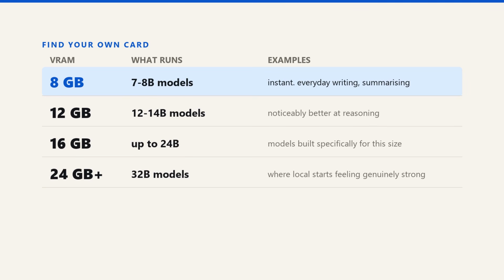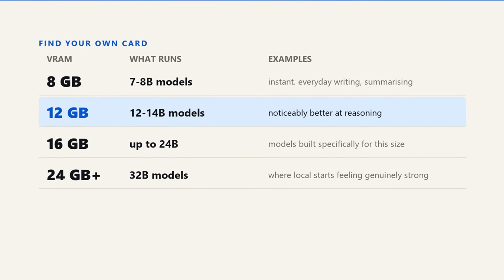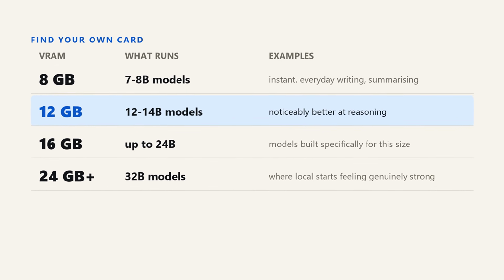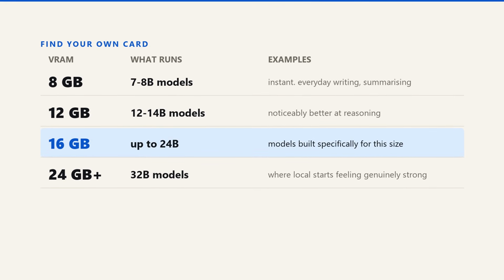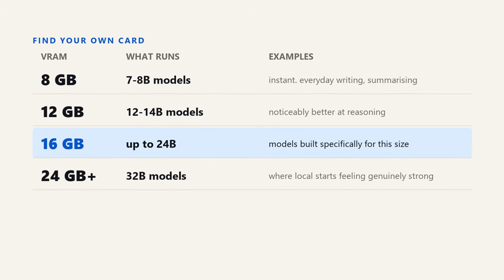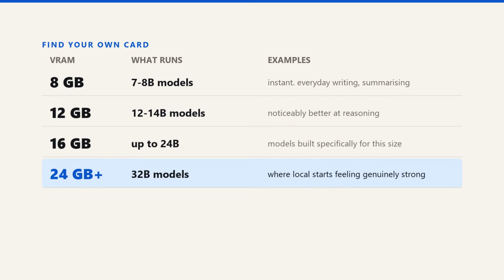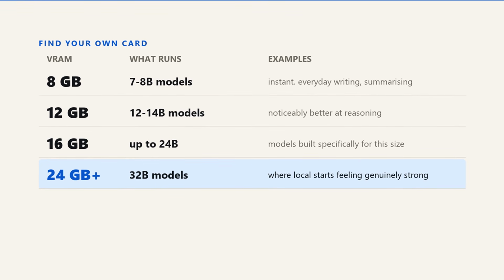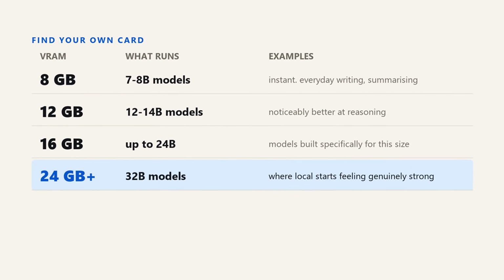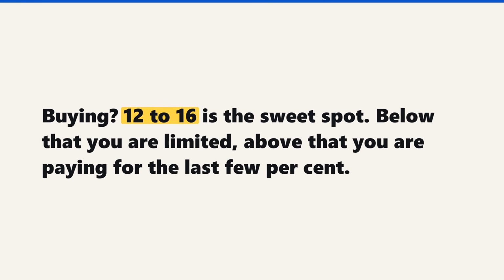8 gigabytes runs 7 to 8 billion parameter models comfortably, at a speed that feels instant. 12 gigabytes moves you up to the 12 to 14 billion class, noticeably better at anything that needs reasoning. 16 gigabytes gets you to around 24 billion, and there are models built specifically to fit that. 24 gigabytes and above runs the 30 billion class, which is where local starts feeling genuinely strong.